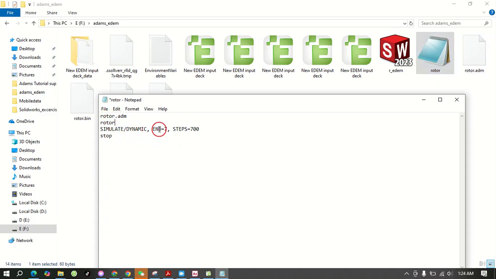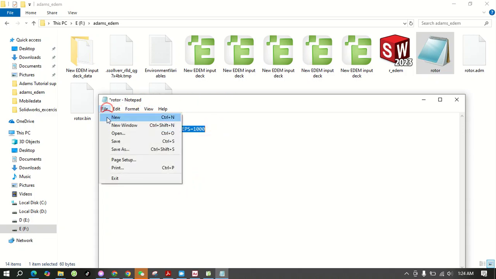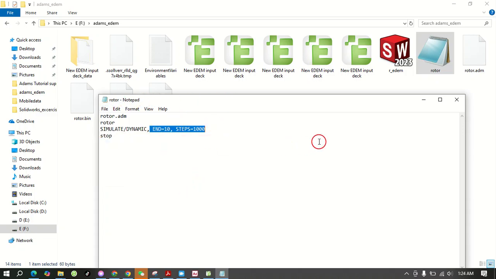Now we need to specify the end time. Let's say I want to run the simulation for 10 seconds, and the time step must be, let's suppose, 1000. So we just need to make these changes. I hope you are clear about this one. We have to give the name as it is, and here we put the name rotor, and here we specify our simulation parameters, like the total time of simulation, and here the total steps of simulation. Then we go to file and then save.